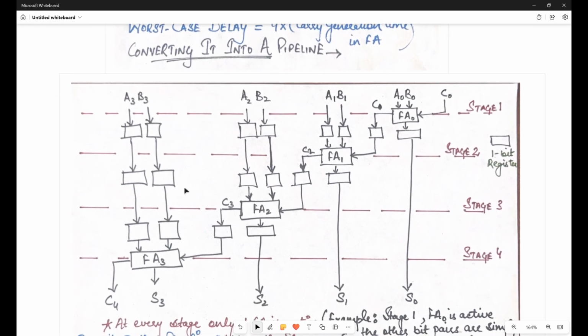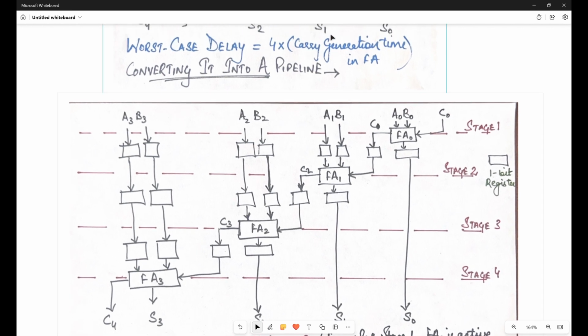So just after one more carry generation time, you'll have another result ready, right? Because after that, what will be done? FA3 will complete the result for the next pair of numbers. So again, after this is done, this will be ready for the next pair of numbers, right? So what is happening over here then? That after a delay of one carry generation time, you are getting one result ready, right?